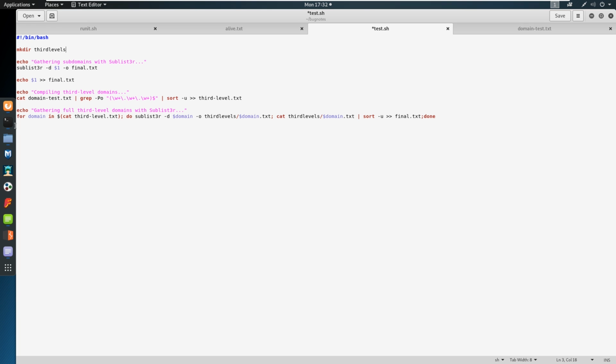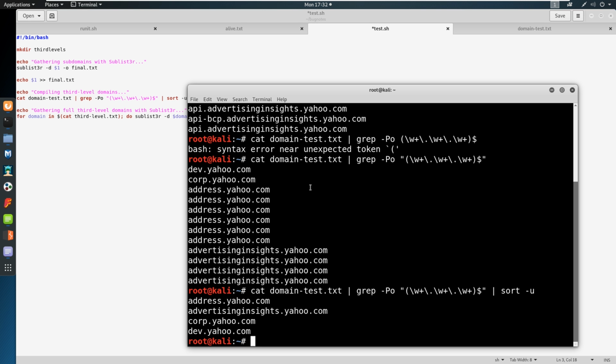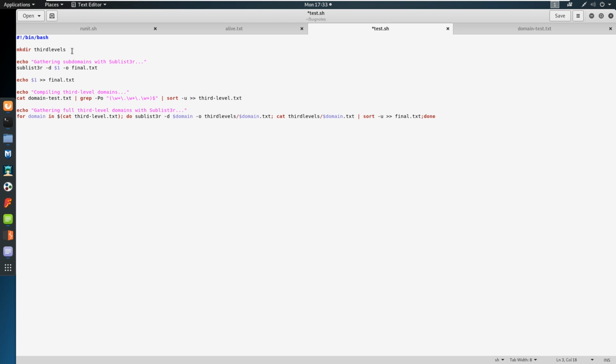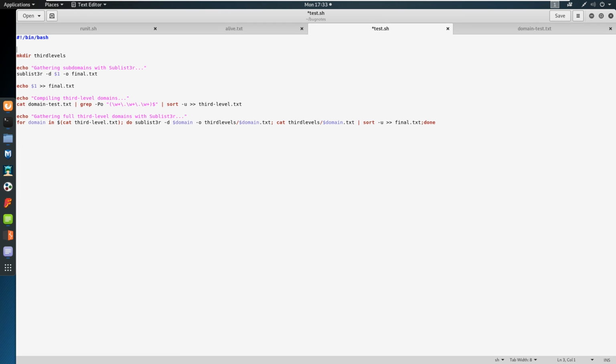But what if we run into an instance where, let me do an example, make dir bug notes is a folder I have. You're going to see that it says cannot create the directory bug notes file exists. Now that's fine when we write the script if it already exists. For some reason, if we ran the script twice and third levels already existed, then we're going to have an instance where it exists and it's going to throw that error and it's just going to move on.